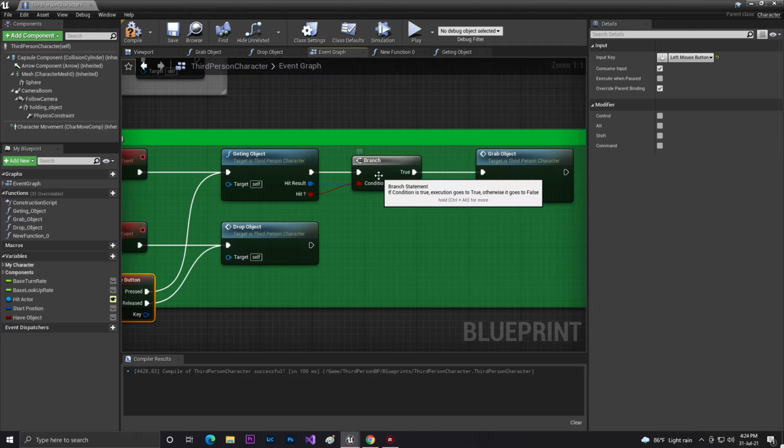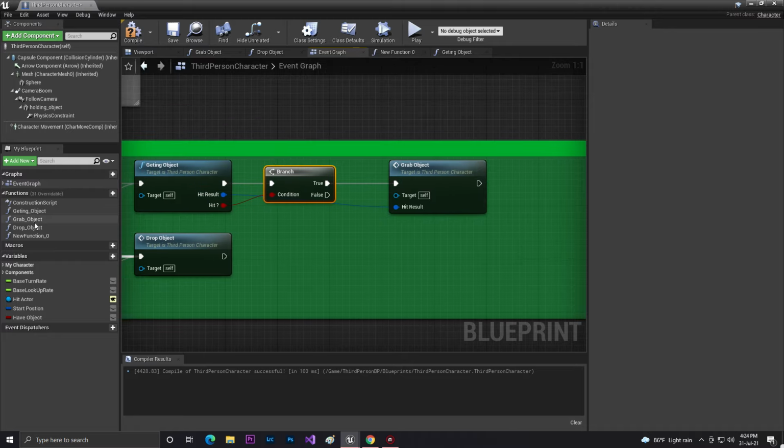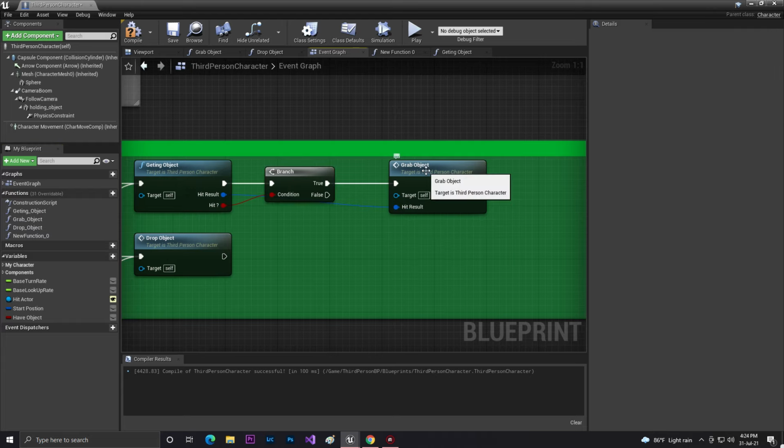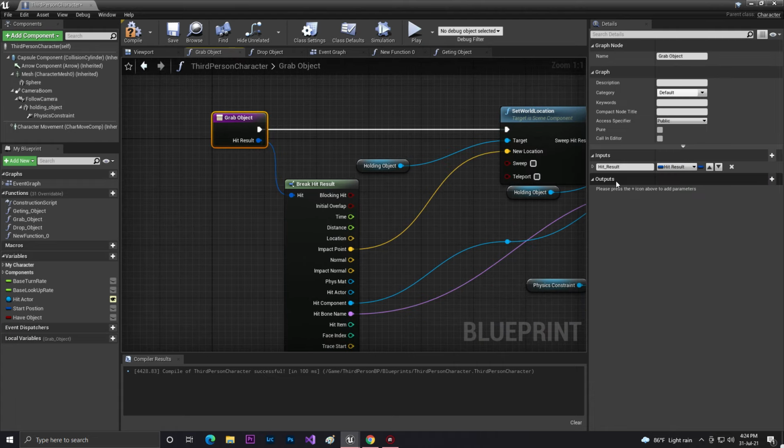From the hit result you need to search for a branch, and from the hit result you need to get your grab object function. At your grab object, you need to add an output, and just set it to a hit result.